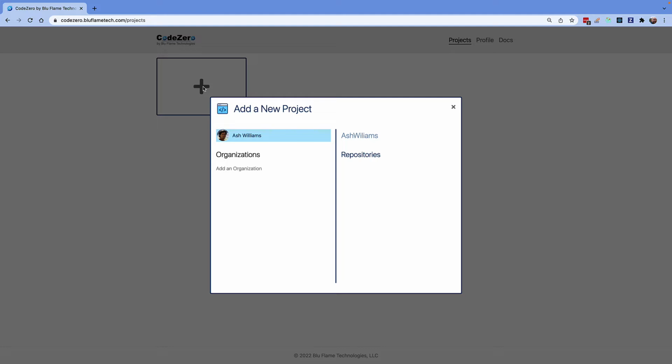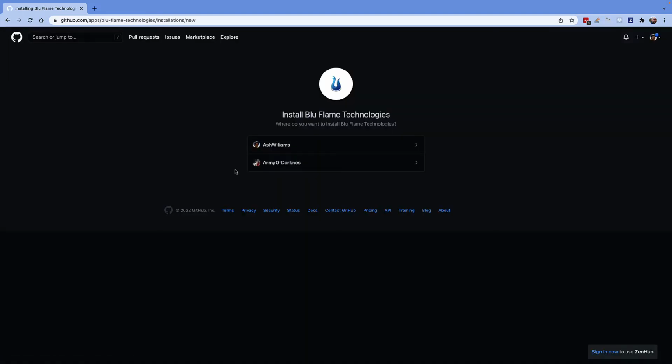Here, all the repositories that Blueflame Technologies has access to are shown organized by user and organization ownership. Sometimes GitHub makes you authorize your user as an organization. This is why I can't yet see any repositories listed. I can fix this by clicking on the Add an Organization link. When prompted by GitHub, I'll authorize my user account, Ash Williams.